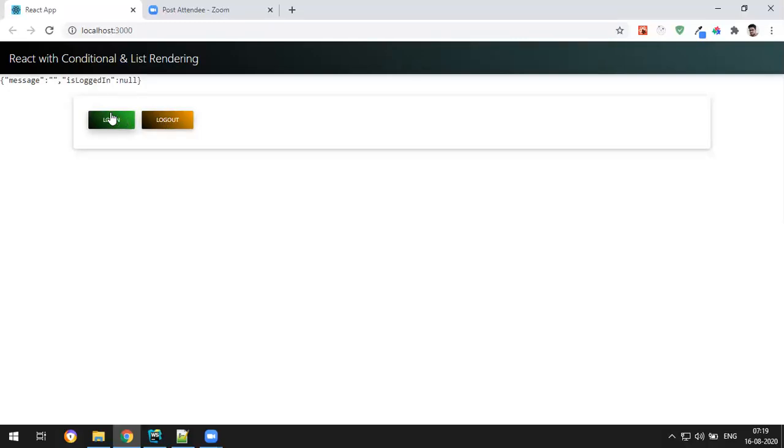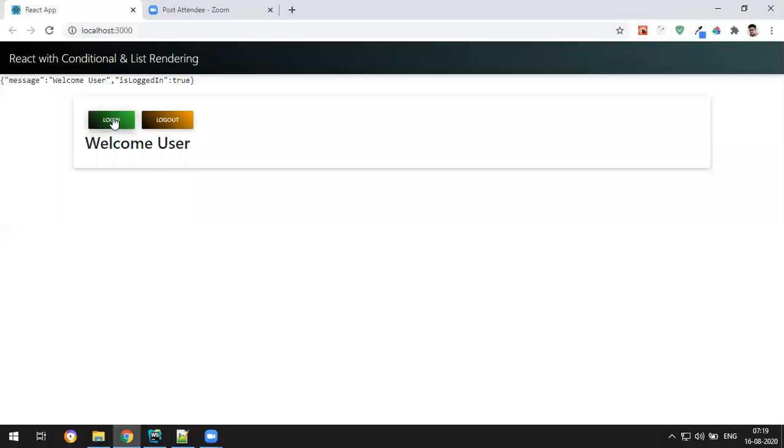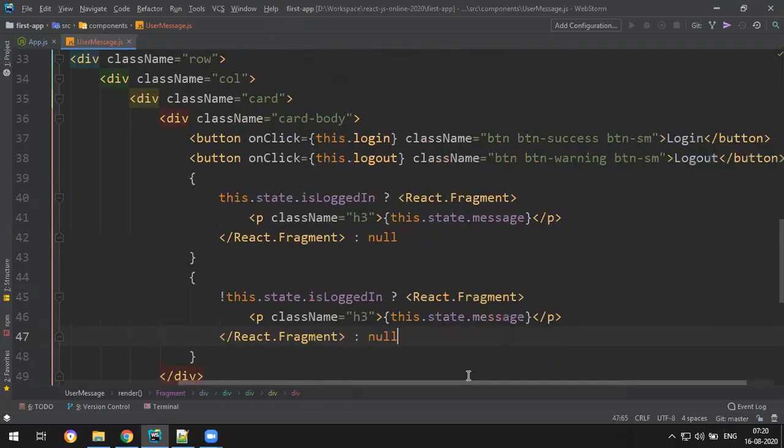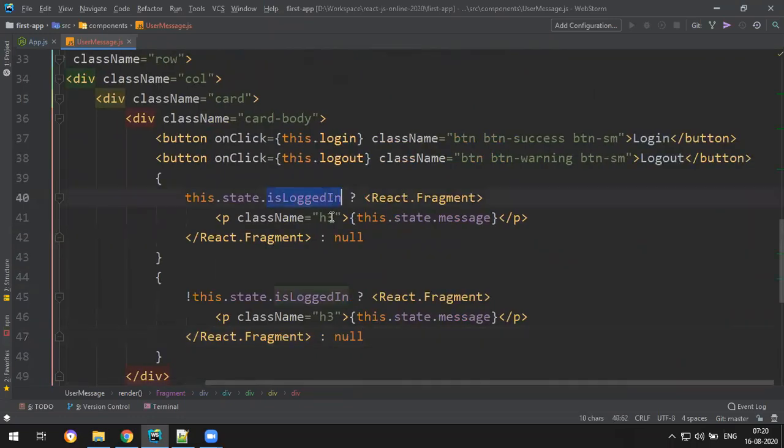So I want to display the login button only when the application loads. When I click on login, then I want to hide the login button and show only logout. If you click on logout, this message and display login and this will be hidden. So how to make this shift between these two? What we can do is display these buttons based on is logged in.